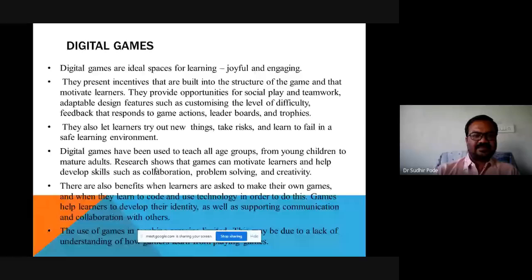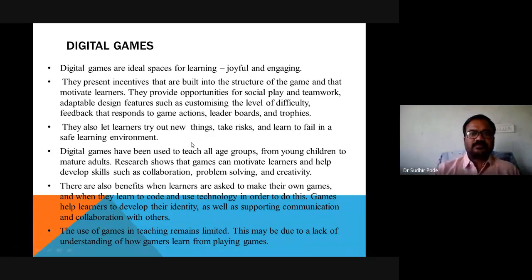Digital games are ideal spaces for learning, joyful and engaging. They present incentives that are built into the structure of the games and that motivate learners. They provide opportunities for social play and teamwork. Adaptable design features include customizing the level of difficulty, feedback that responds to game action, leaderboards, and trophies. They also let learners try out new things, take risks, and learn to fail in a safe learning environment.